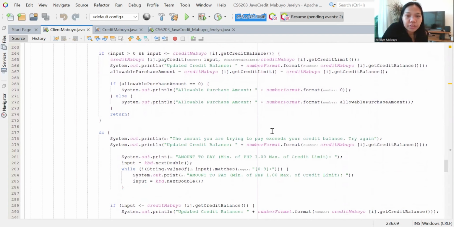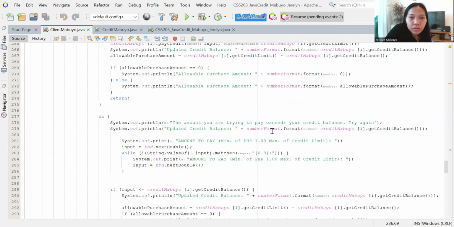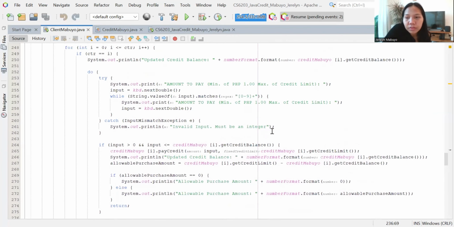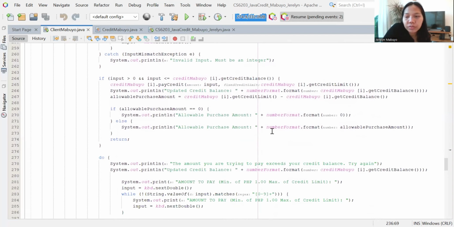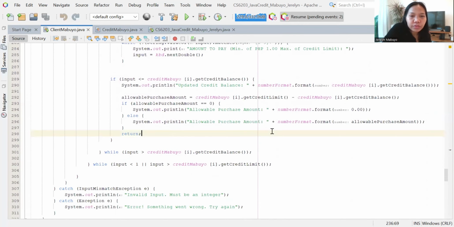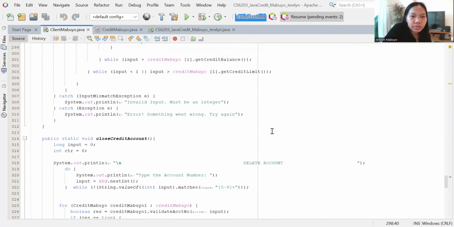The amount must be one or more and not greater than the credit balance. And then to compute and update the credit balance, the credit balance is equal to the credit balance minus the amount of payment. So let's move to close account.